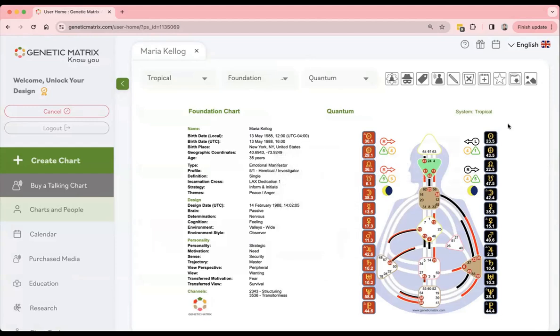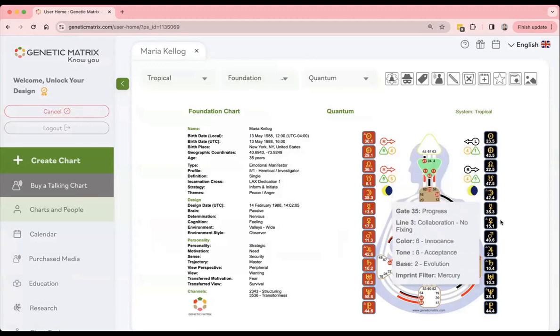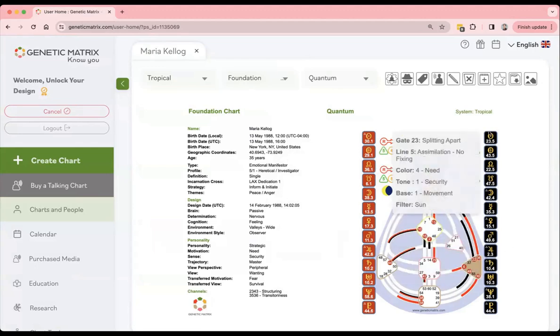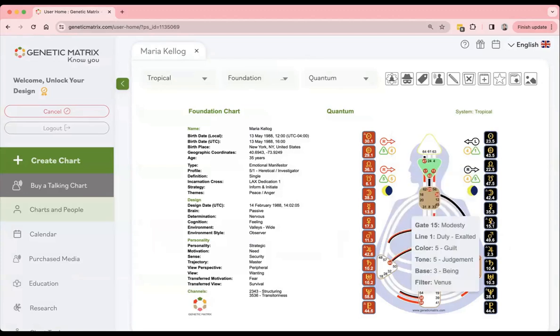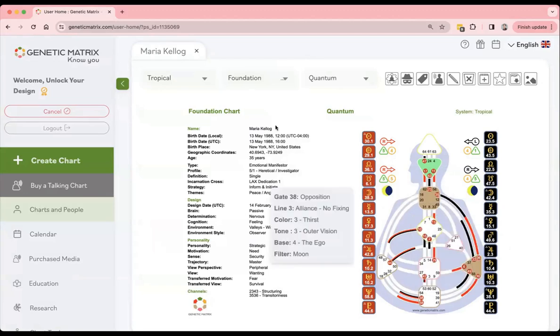variables. You're also going to see that when you have the Pro plan, when you hover over the gates, you're going to have all the information about the gate, the line, the color, the tone, and the base, and also the planet, which planet you're clicking on. So that's a good chart.